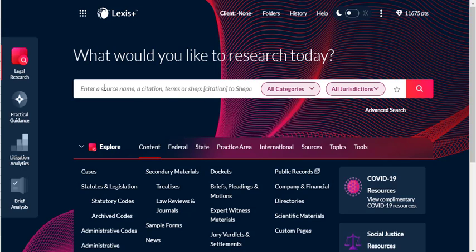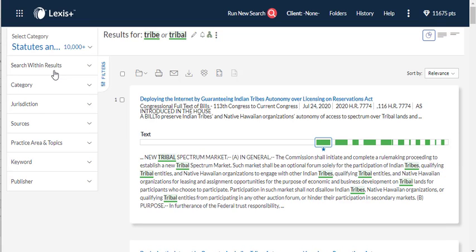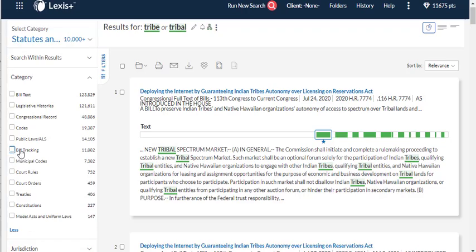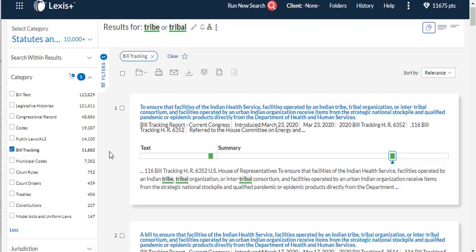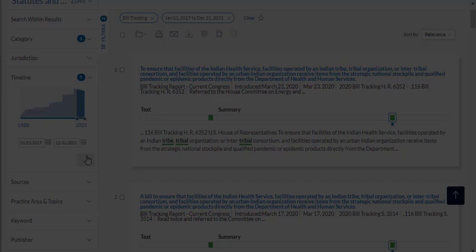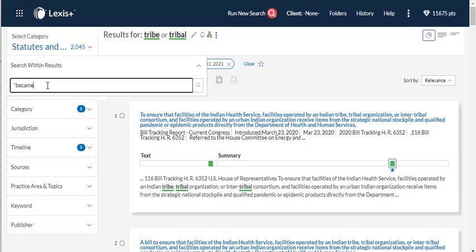But in the search box, we could type tribe or tribal. I'm then going to narrow down by statutes and legislation. And then from within here, I have all sorts of types. So under category, I want to focus in on bill tracking. I can then use the timeline filter to restrict again. So just bills that are being tracked for the last, say, again, 3 or 4 years. And then if you want to narrow to all proposals that have already become law, you can search within results, and you're going to type became public law, and I'll show you why.